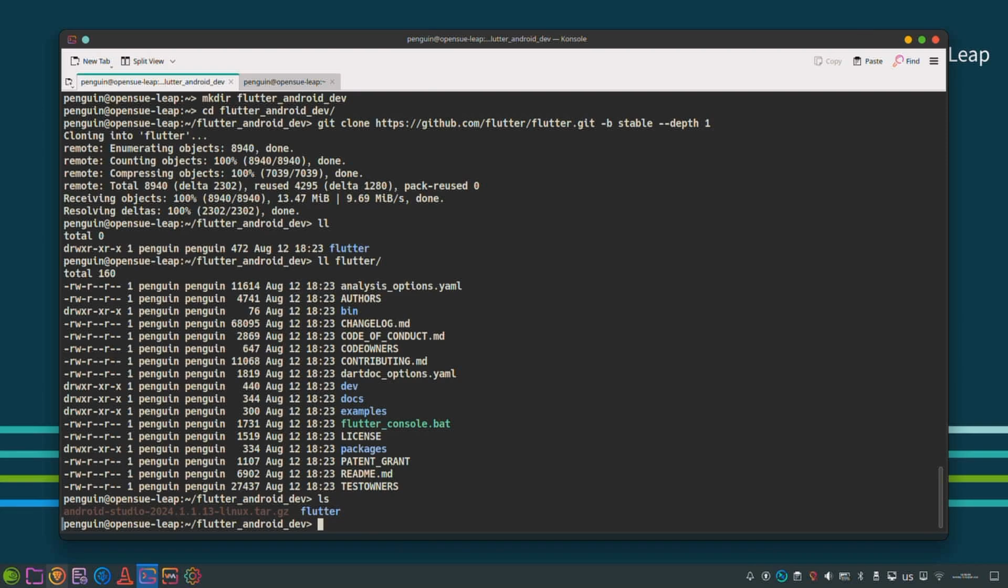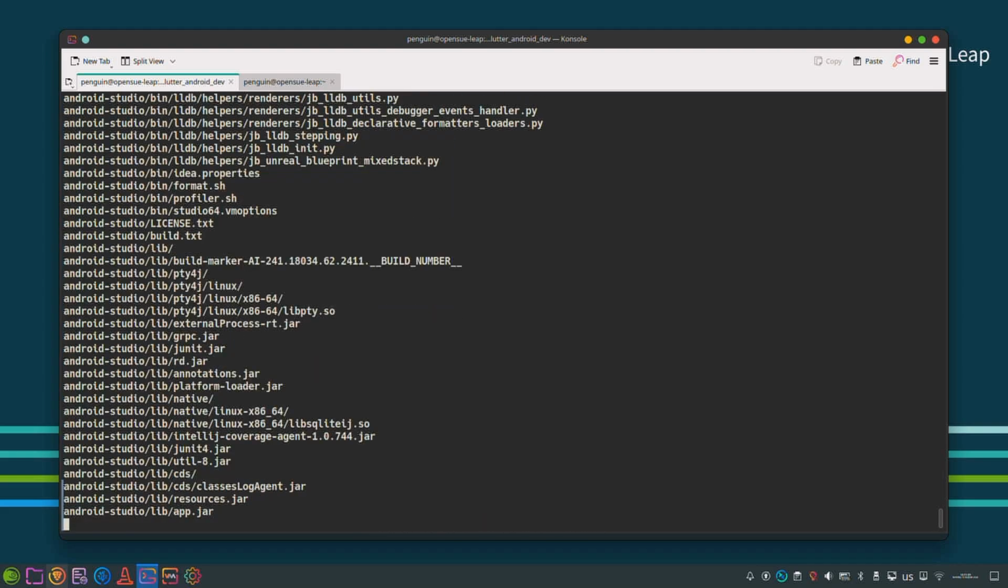To extract this file where we are standing now, we use the command tar xzvf and the name of the file and press enter.